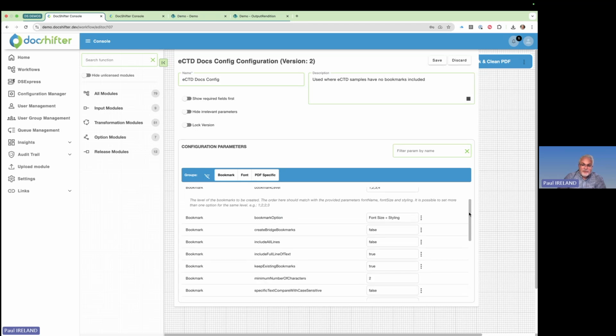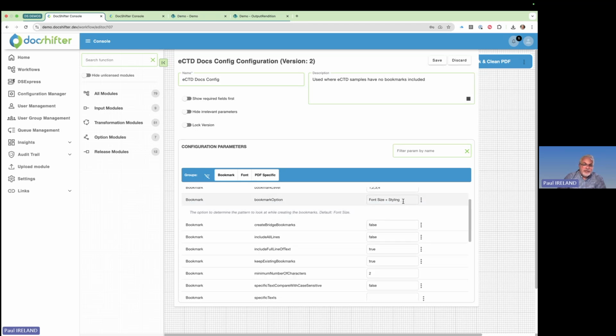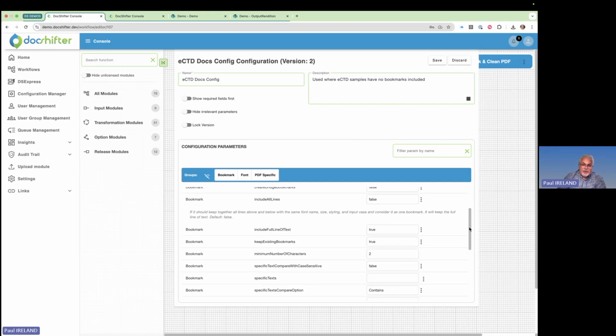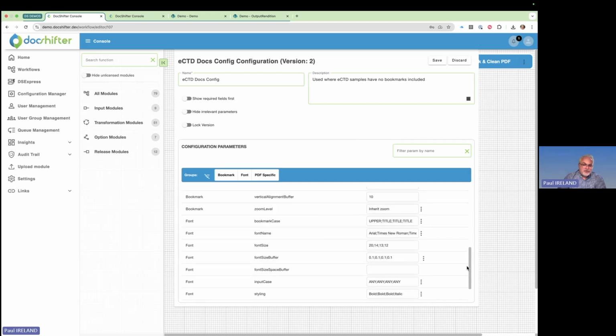And I'm basically creating a rule that's looking for just the font size and the styling. You can, though, in there also do some actual text searching, so you're actually looking for certain strings as well. But in this case, I'm just doing font size and styling.